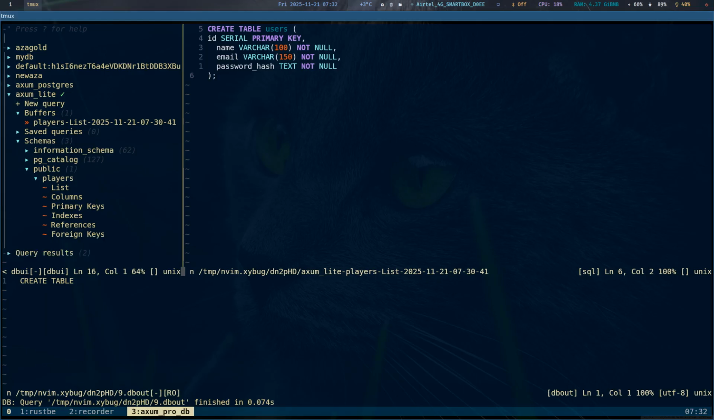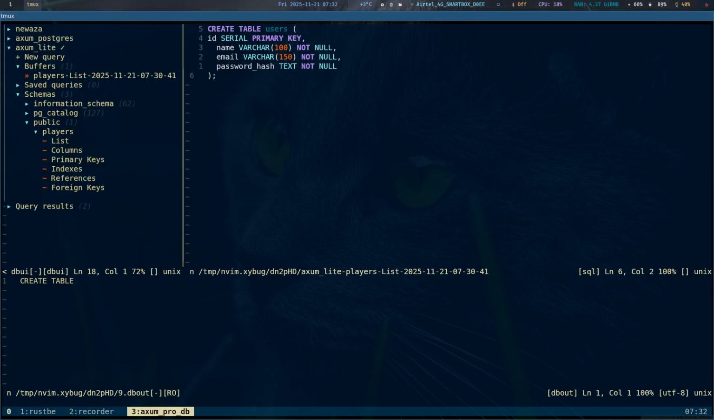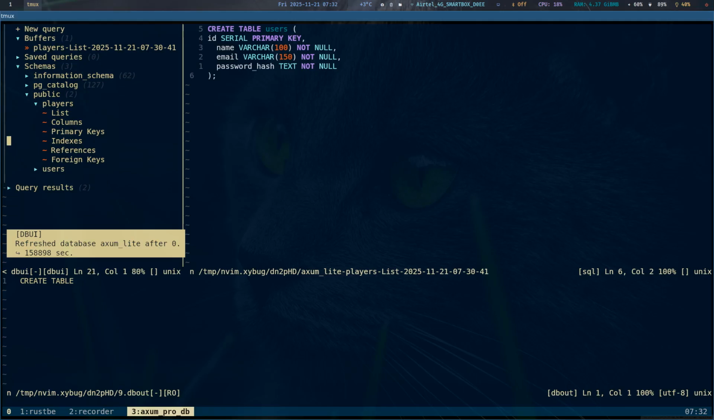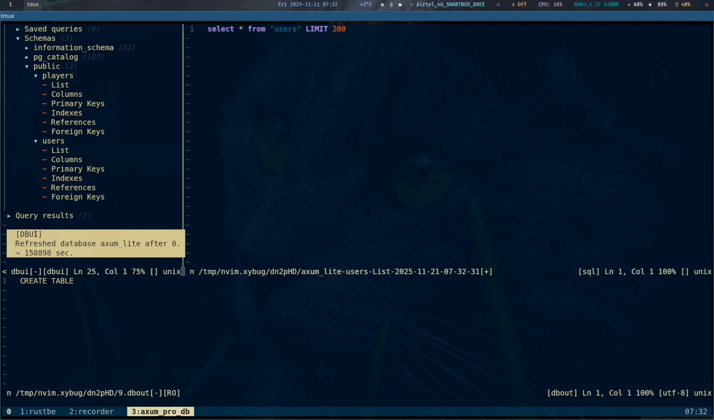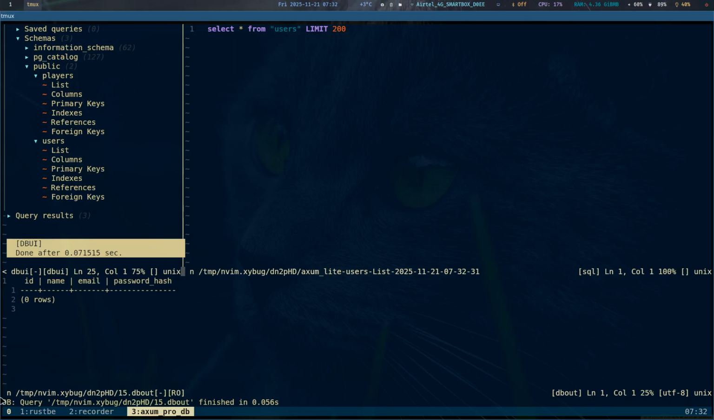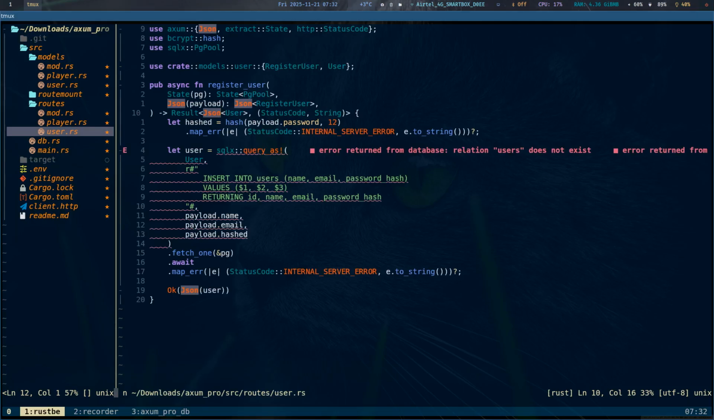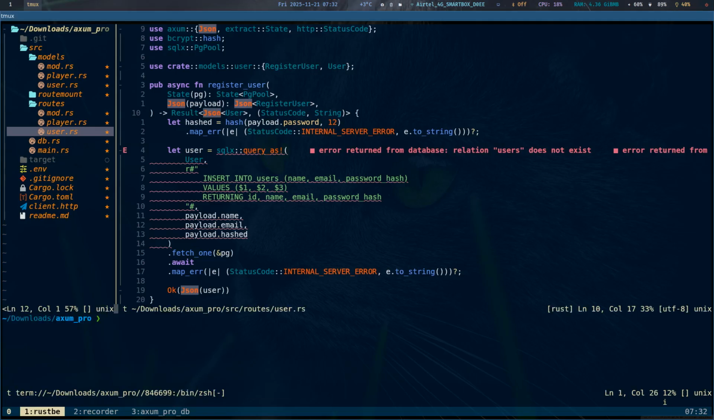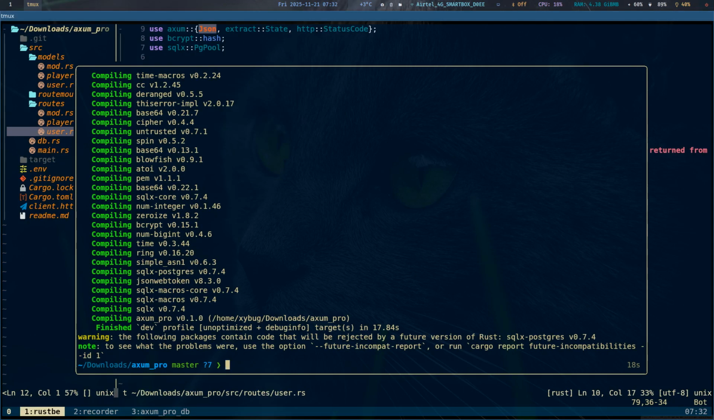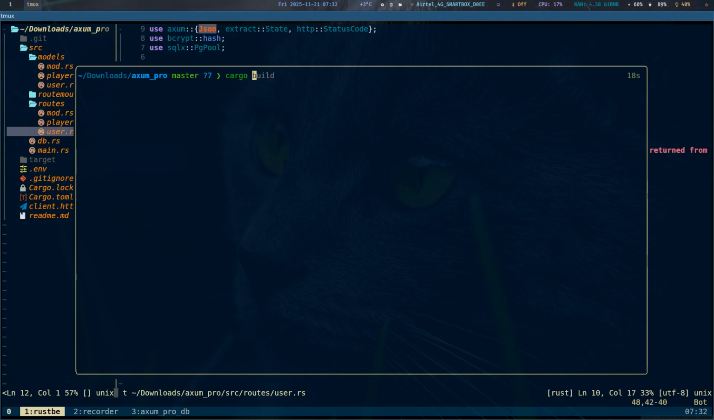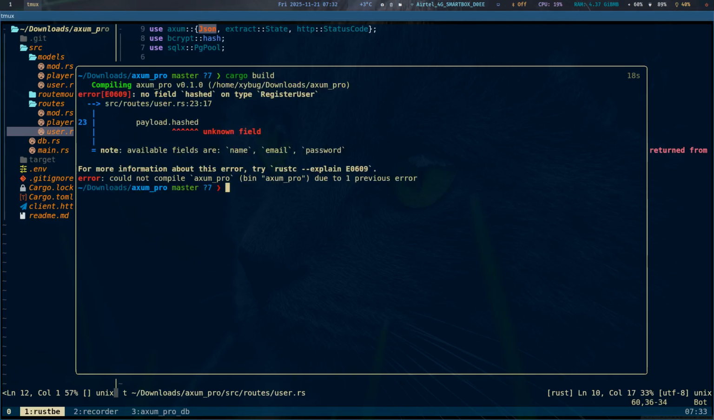Cool. So if I refresh, we should have the table listed here. So let's see this. We have the ID, name, email, and password hash. So let's go back to our code. I'll go to my user. Let me see if I can run cargo build to remove the error saying password hashed unknown field.